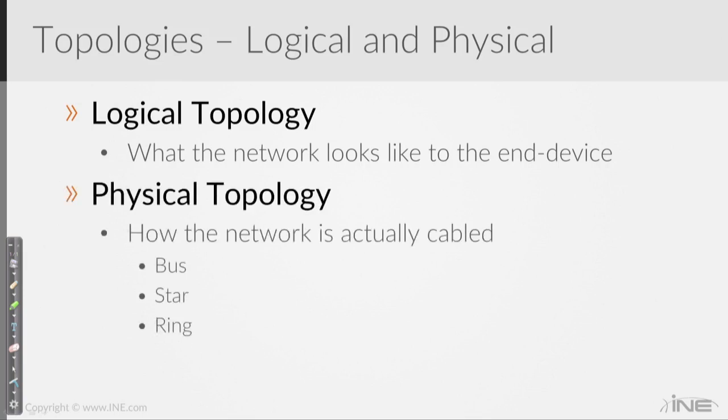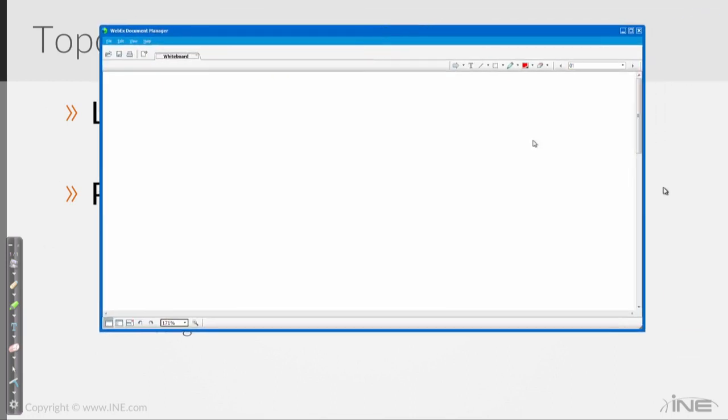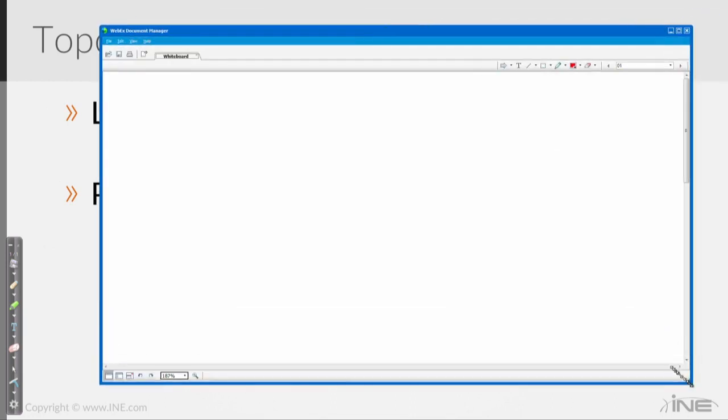So let's talk a little bit about those, a logical topology versus a physical topology. And in order to talk about those a little bit, I need to bring up a whiteboard. So let me go ahead and get that set up here. Okay, so let's start with a physical topology. Just like it sounds, a physical topology diagram shows you everything there is from point A to point B. So for example, a physical topology might look like this.